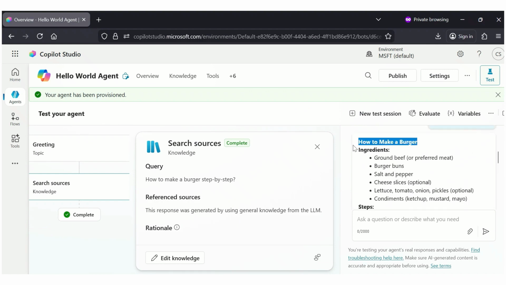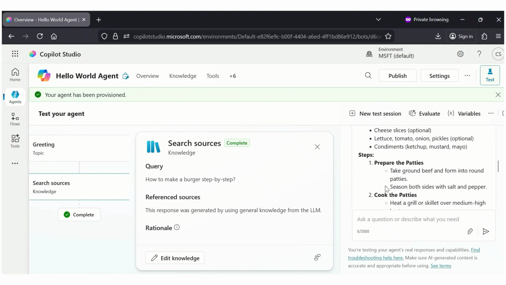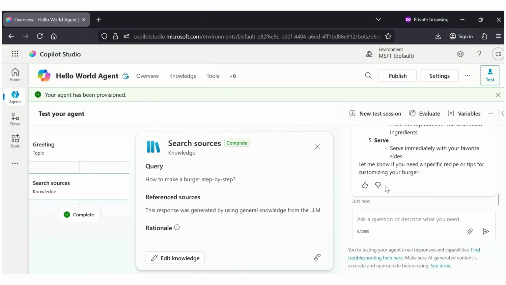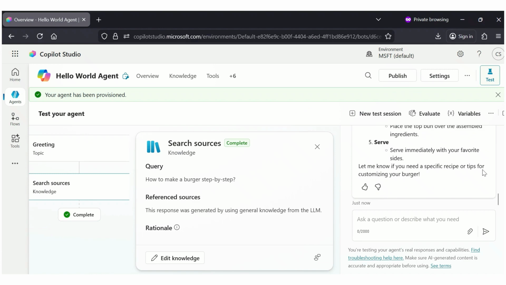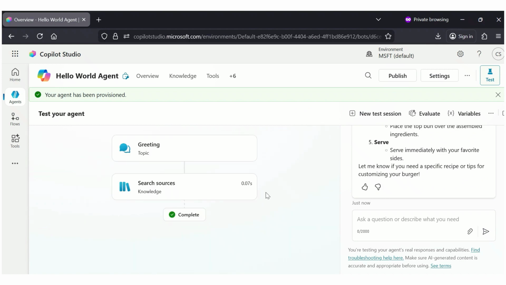So for how to make a burger, it gave the ingredients, the steps, and asked me to let it know if I need any specific recipe. You can see that a basic question has been answered. The agent has responded properly using its own AI model, its own LLM. So we are done with the hello agent.